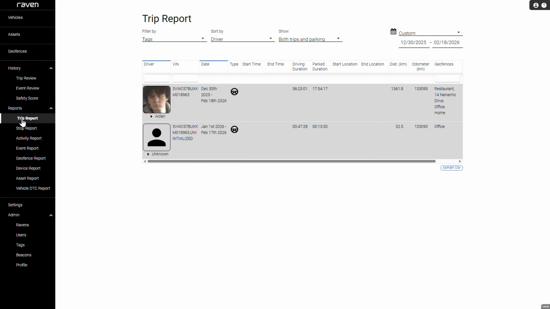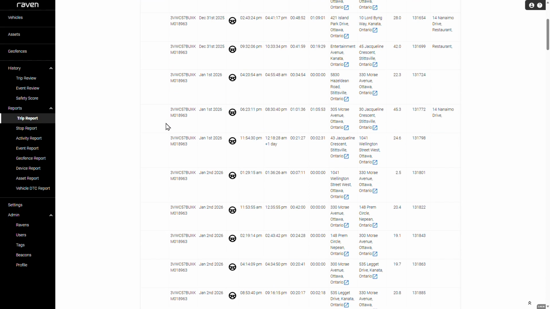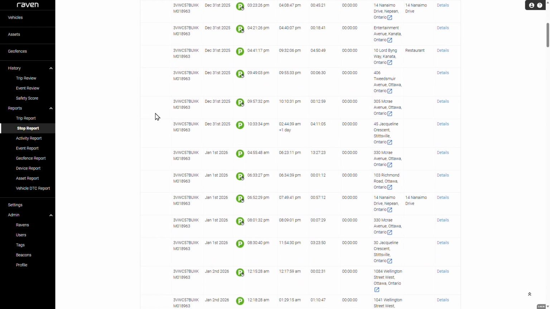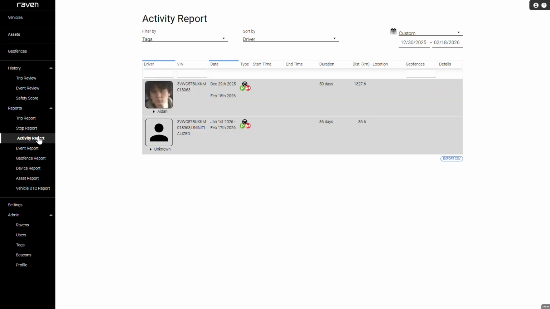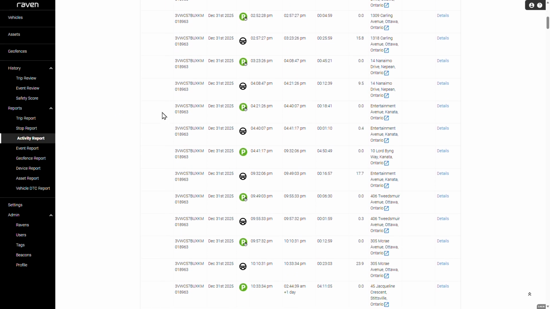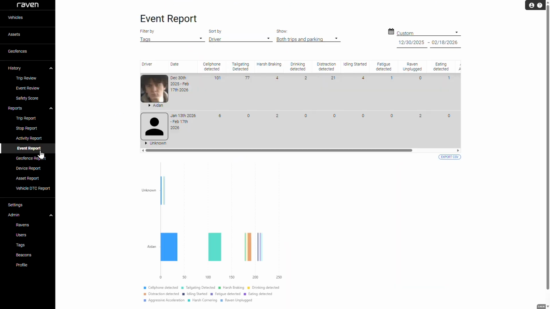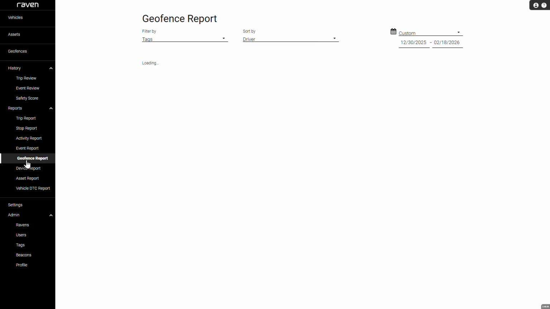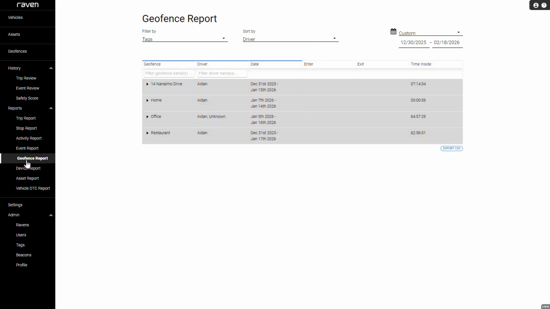Raven also provides a variety of reports, including Trip Report, which is an aggregate roll-up of all trip data. Stop report, which will detail specific stops and overall idling time for a specific period. Activity report, which has both driving and parking data. Event report, which creates a chart of the total events made for the time period. Geofence report, which details all interactions with the geofences you've set up.